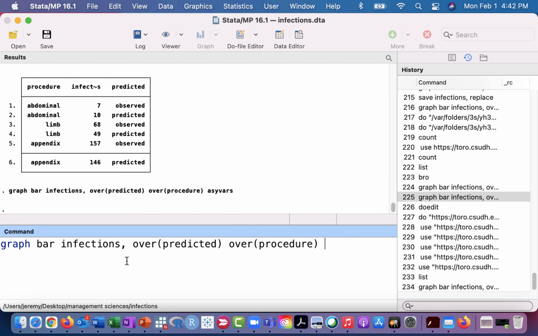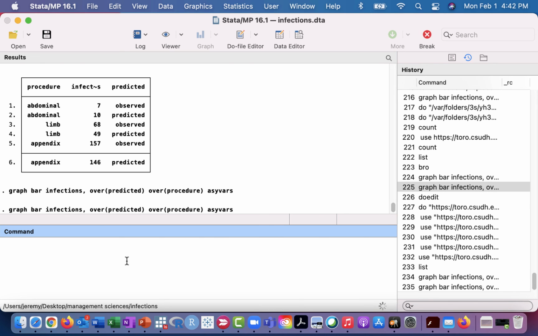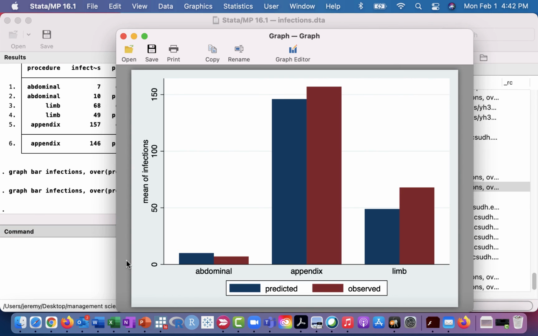If we observed more than we predicted, we did poorly. If we observed less than we predicted, we did well. But remember to use the most recent data, and remember list is how it shows you the data inside of Stata. So you know the exact numbers that are going into the graph and the data visualization that you're going to include for your slides for the week. So appendix and limb, we did worse because they were higher than predicted. And abdominal, we did better because there were fewer infections than we predicted there would be.